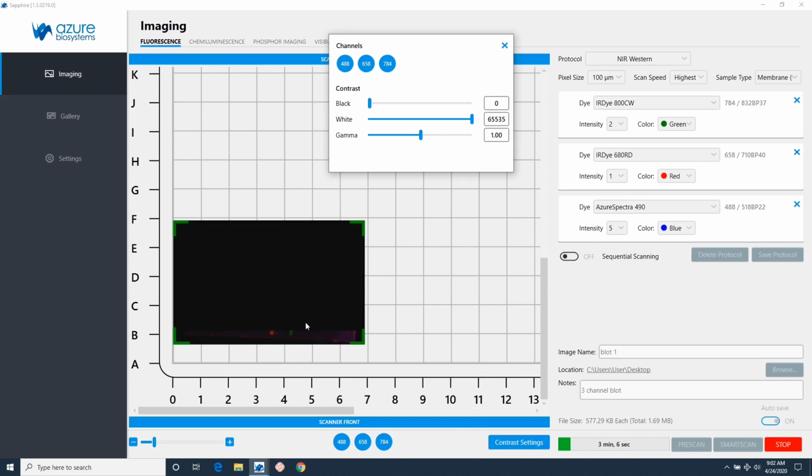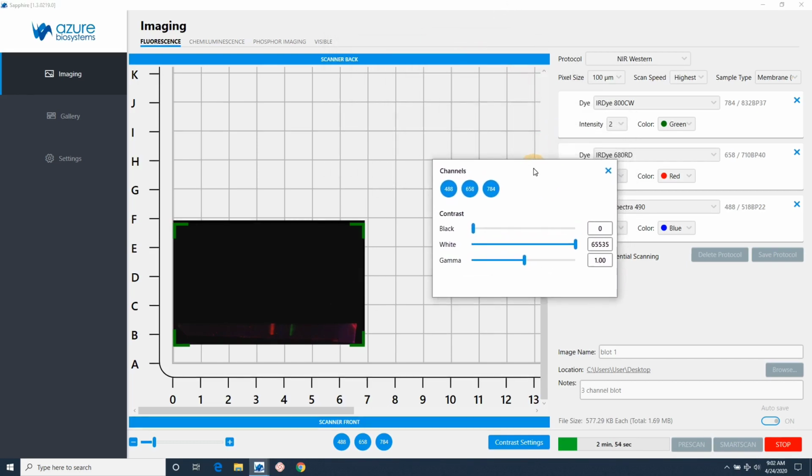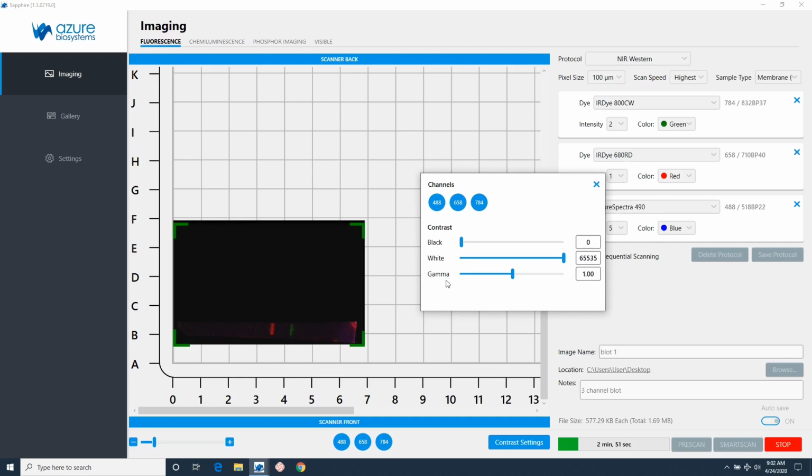Looking down here, you can see where the scan is progressing. While the image is being captured, we can also look at specific channels by turning other channels on and off. Just by left clicking over the top of them, we can turn off a channel or turn on a channel.